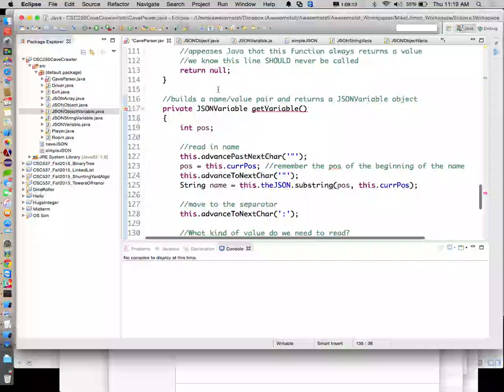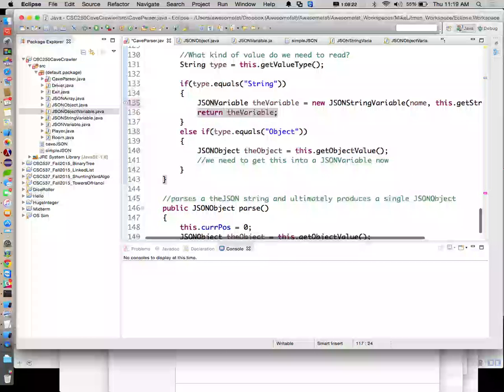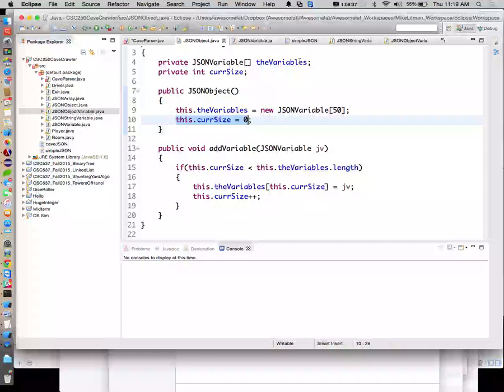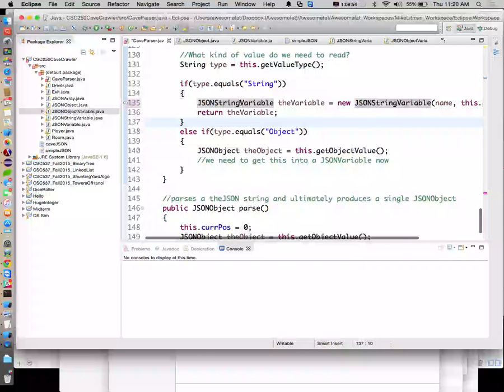All right, and what does this guy return? He returns a JSON variable. So anything that is a JSON variable can legally be returned by this guy. Okay, so it doesn't really matter in this particular case whether I store them inside of a JSON string variable or a JSON variable. At the end of the day, we're going to be shoving him into an array inside of JSON object capable of holding generic JSON variables. So he's going to go into that array as a JSON string variable or a JSON object variable, but then I'm going to have to figure out when I pull them out of that array how to deal with them. That makes sense?